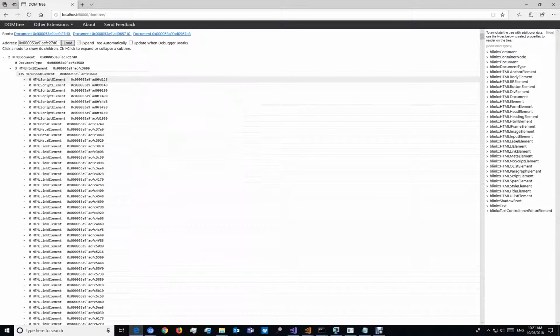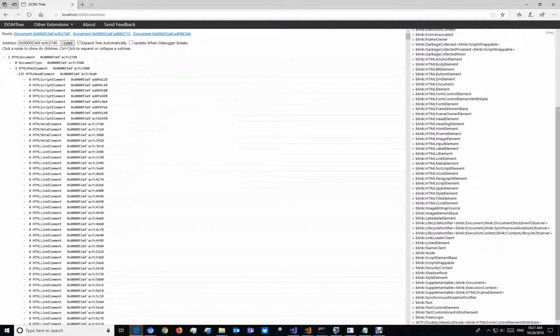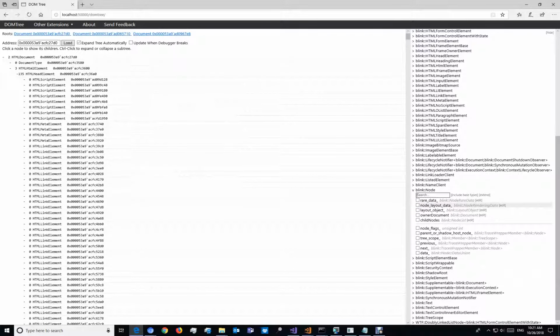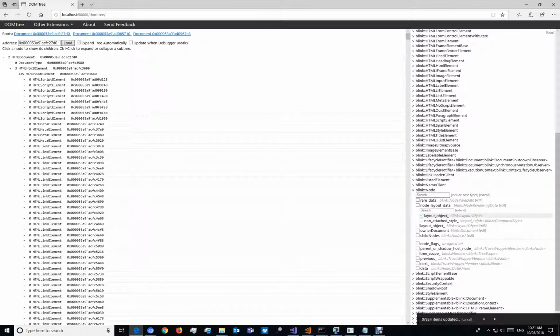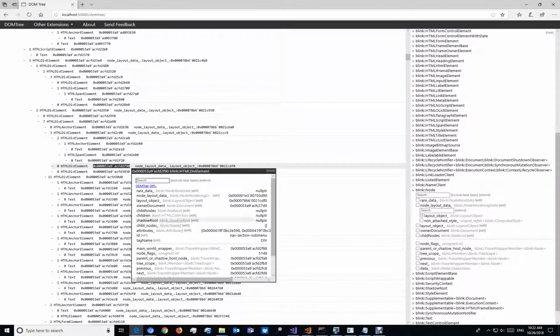Yep. And let's try to find one that was not under the node rare data. So we can do that by pivoting on node. And so the layout object here matches what you'd get out of the node layout data.